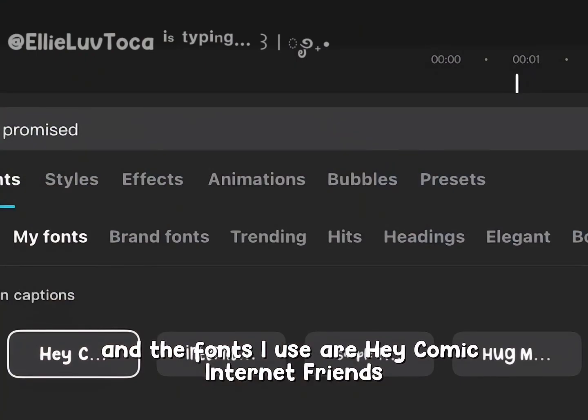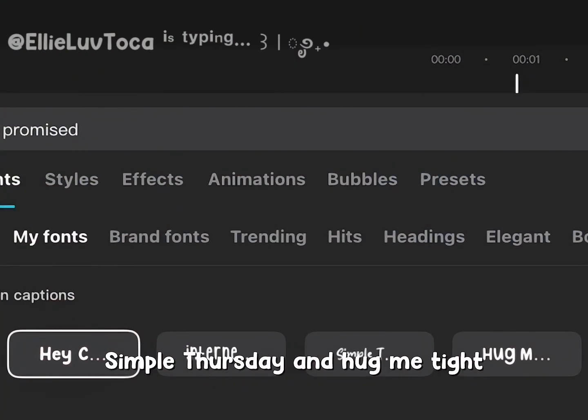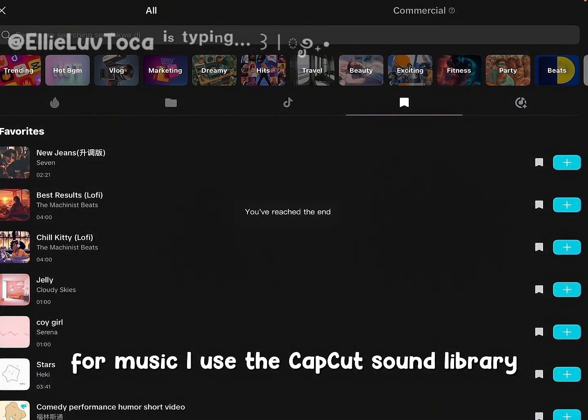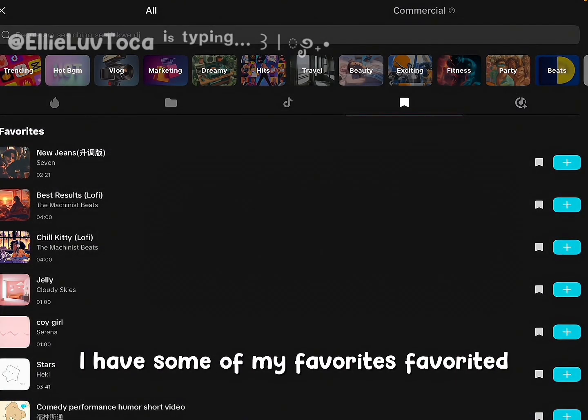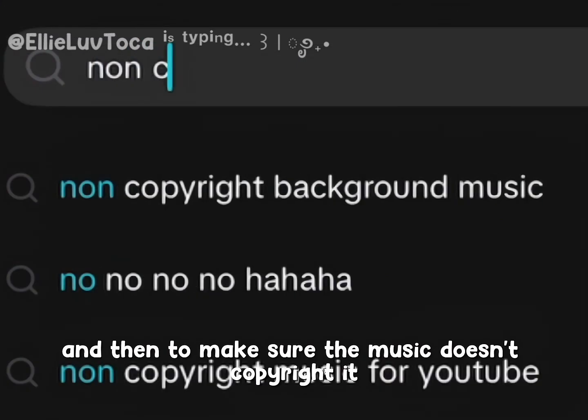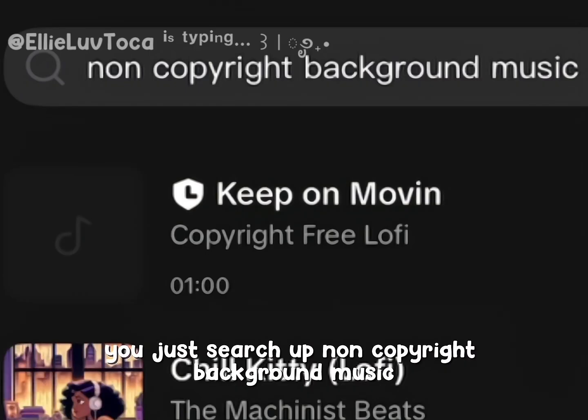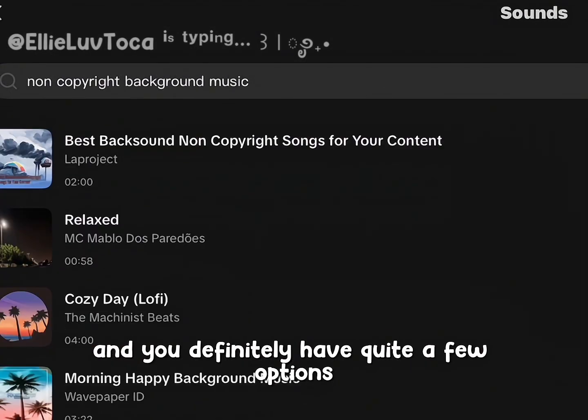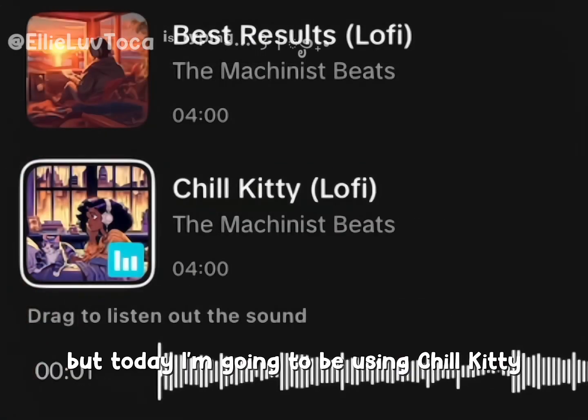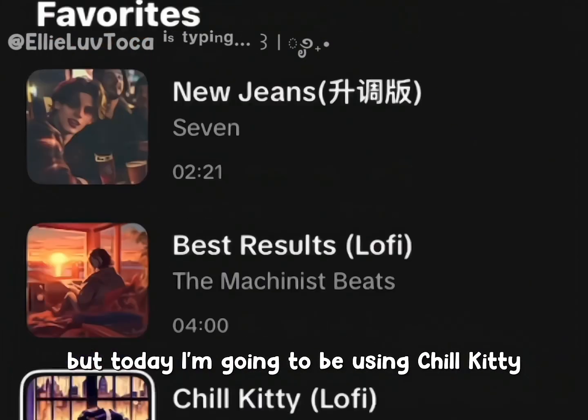And the fonts I use are ʟᴏᴜ, Internet Friends, Simple Thursday, and Hug Me Tight. For music, I use the CapCut sound library. I have some of my favorites favorited. And then to make sure the music doesn't get copyrighted, you just search non-copyright background music. And you definitely have quite a few options. But today I'm going to be using Chill Kitty.